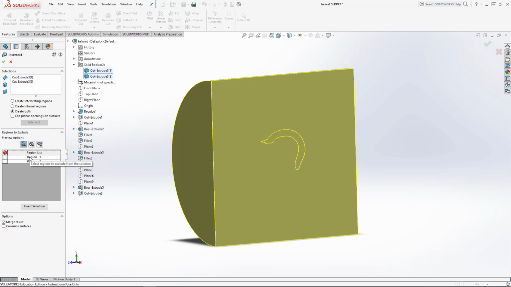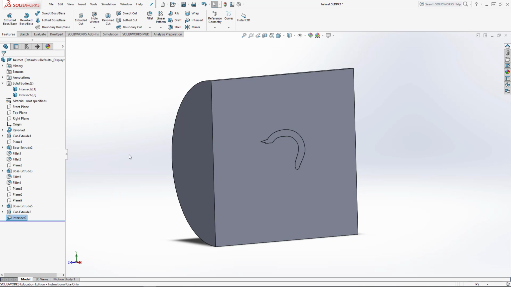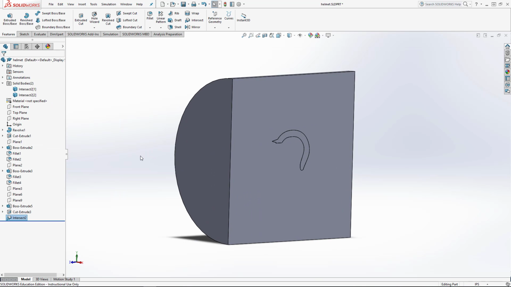And this is where we would exclude one region if we don't want to include it. We'll include both regions, which is fine. But again, down here, we do want to make sure the result is not merged. All right, so that'll give us two distinct items. And that's it. So that's going to create our mesh for our helmet, or at least the region which we will mesh in ANSYS. So let's go ahead and save this.